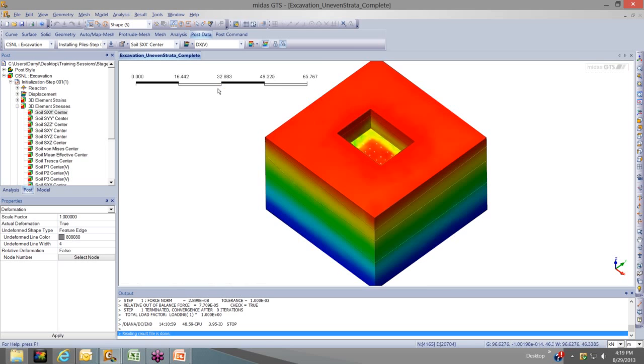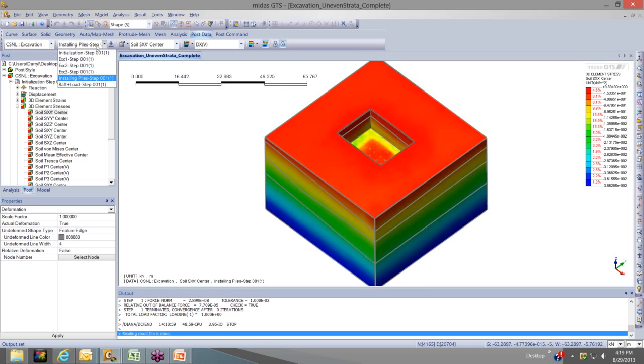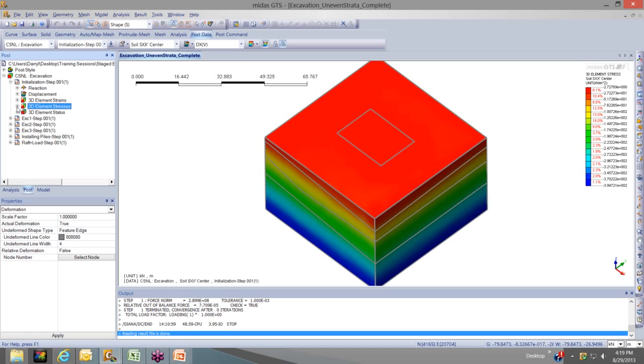excuse me, let me get you a better view here. And then the raft is being installed at that stage, and you can see just how your element stresses or your soil stresses change with each stage. And then let's see what else I can show you.